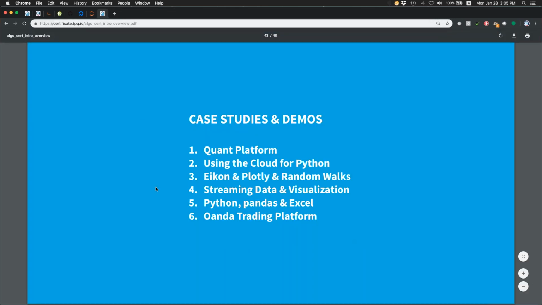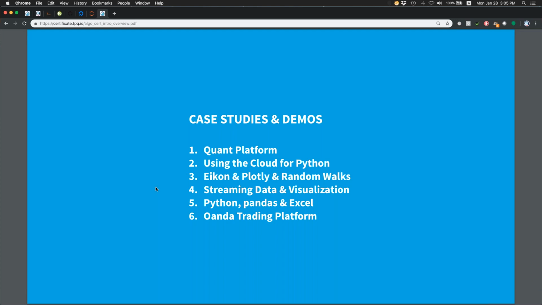So that we have now gone through the case studies and demos. I showed you how to access resources on the Quant platform. I showed you how to install Python, IPython, and NumPy in the cloud. We did a little bit of financial analytics with Plotly with regard to random walks, both end of day based as well as intraday. I showed you how to work with streaming data, at least rather quickly.